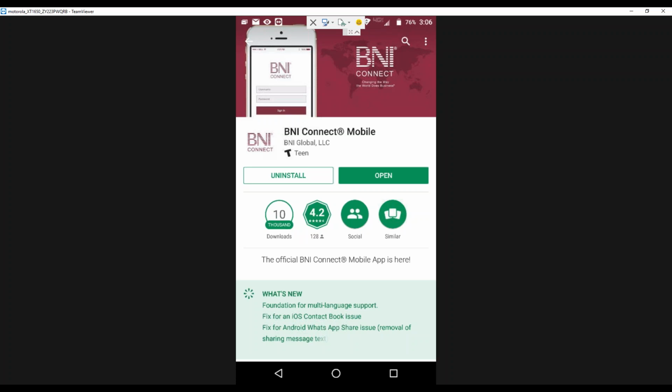Now it is going to be the same username and password that you would use to log into BNI Connect, the full website. It's exactly the same username and password.